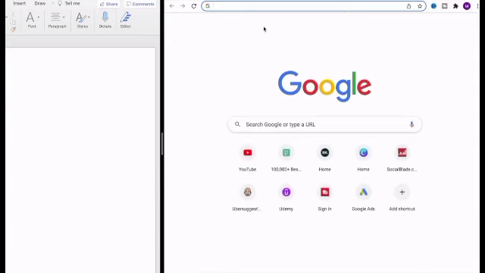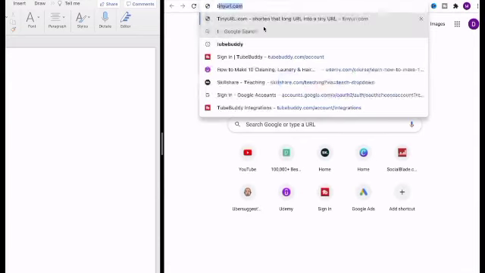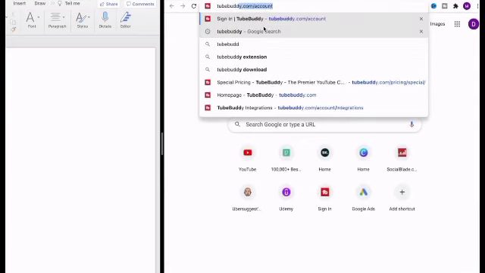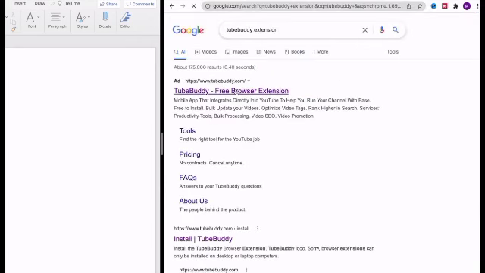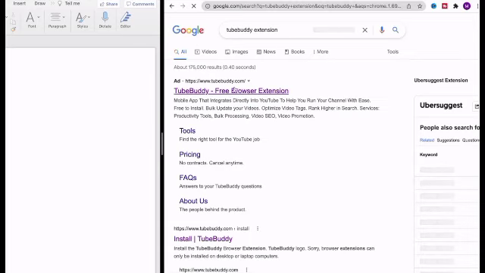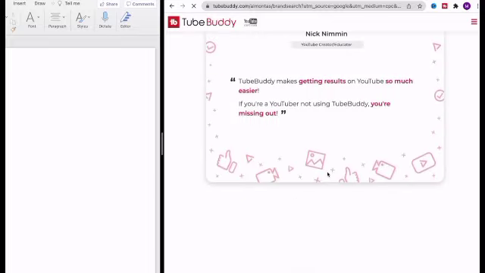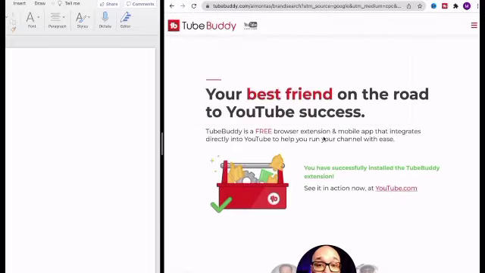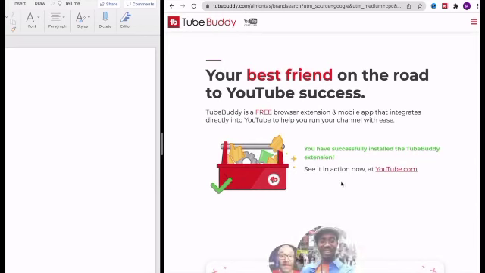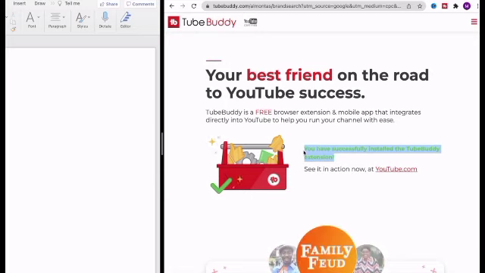So if you want to install it, I think you can search for the TubeBuddy extension, and then you click on this TubeBuddy free browser extension, and then you can install. Because I've already installed it, it will not give me the option to install. It says you have successfully installed the TubeBuddy extension. So I've already done the download, so you can also do yours over here and then come back and continue with us in the video.